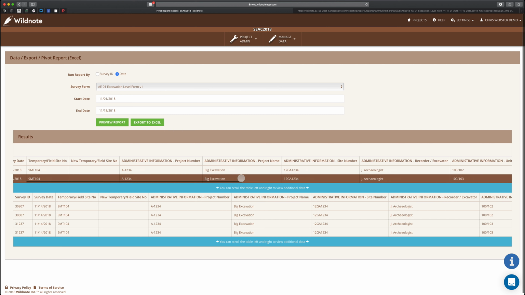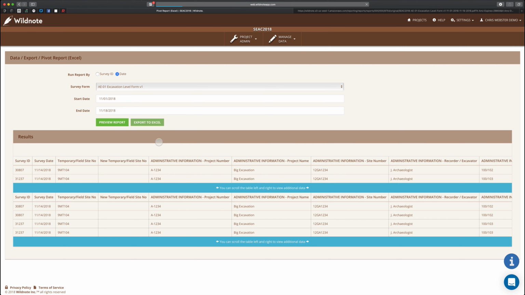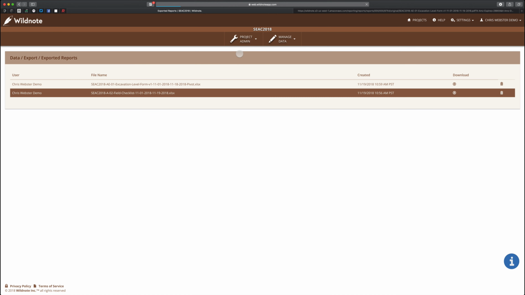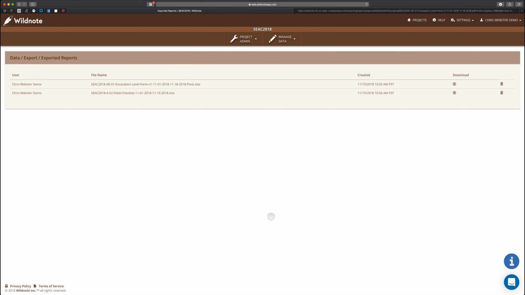Also, if I'm not ready to export this yet because I notice an error or something that I want to change or add, I can just click on this little survey ID right here, and it will take me to that survey and allow me to edit and review the data. So let's export this to Excel. You can see that it sent me the email, but it also is in Exported Reports. And now let me click on this. That will download the file.